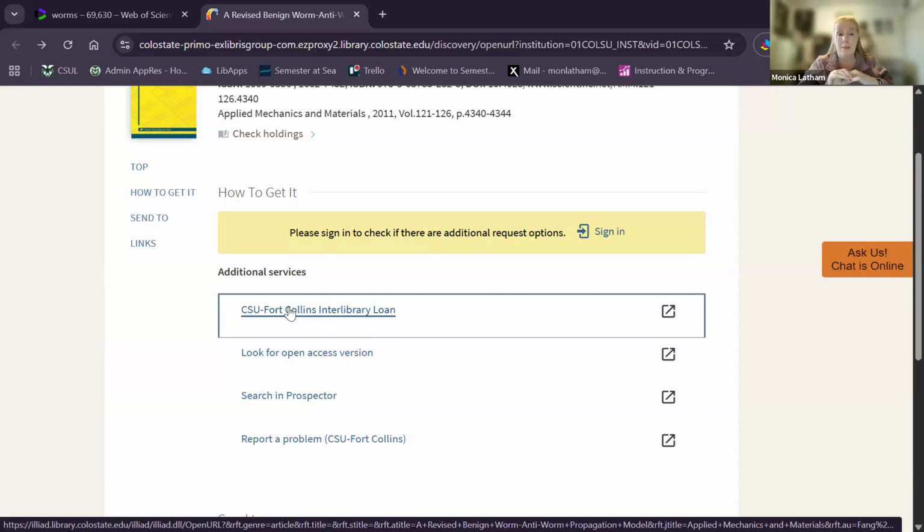What that means is that we will get that information for you. Now, if it is an article, I think the website says 24 to 48 hours to get it to you. That department is amazing. It never takes that long. I put in a request in the morning and I have it in my inbox by the afternoon. So they're very, very good. All you have to do is click on that.